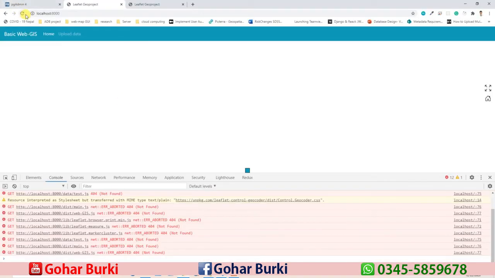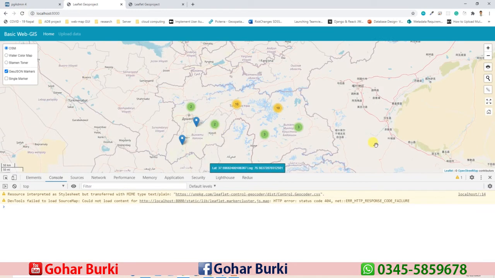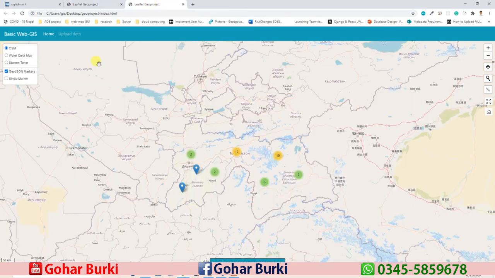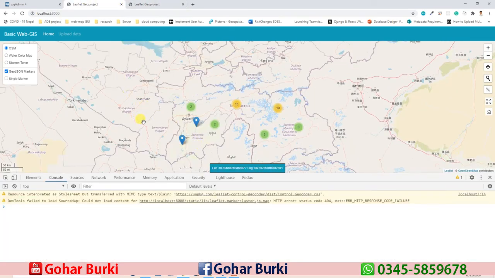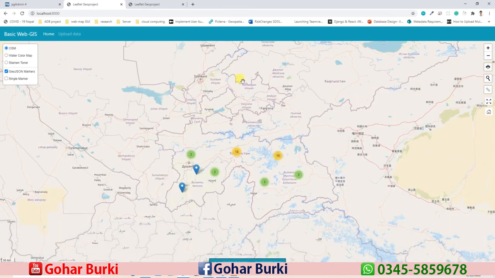So let me refresh the page again. Well, now everything is working perfectly fine. We successfully integrated our Geo app into our Leaflet Geo project, which is the Django project. This front-end part we implemented through the Django template. In this way you can do it, and then you can update your template. I'll see you in the next video.